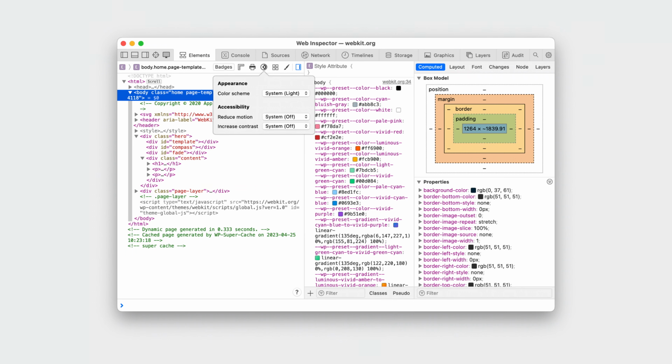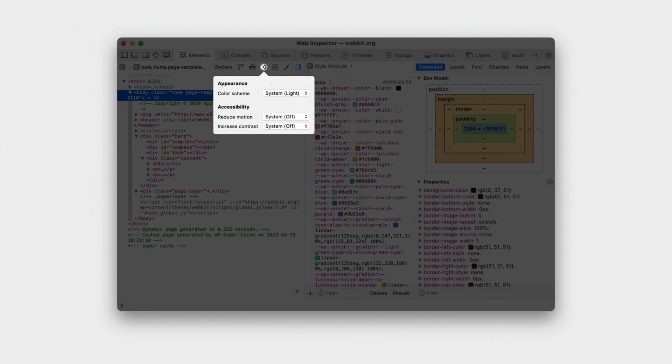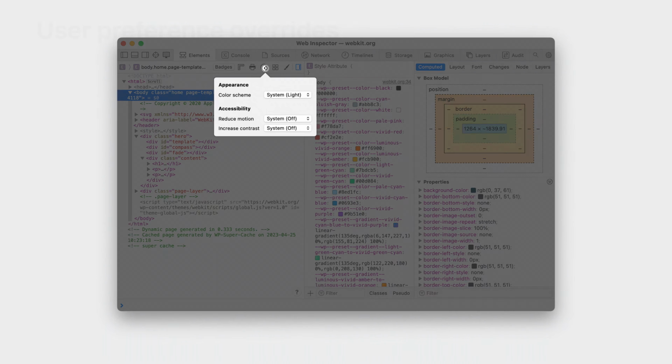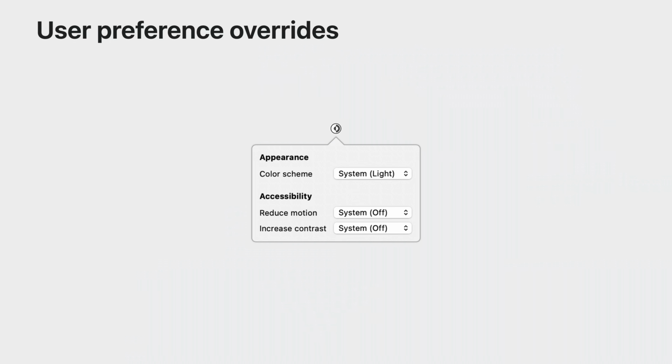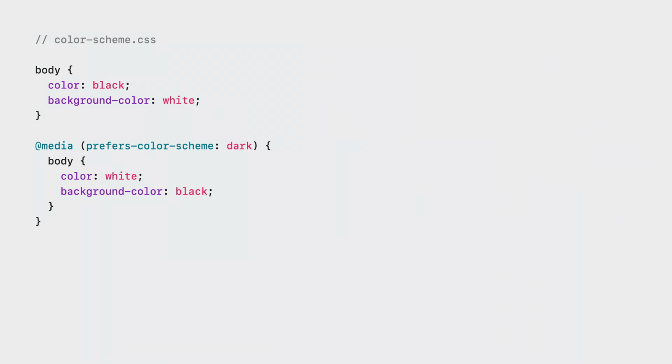To help you with that, we've introduced a new tool in Web Inspector to emulate user preferences. Click the new icon in the Elements tab to reveal the User Preference Overrides popover. Here, you'll find a set of toggles to override user preferences just for the inspected page while Web Inspector is open. These preferences map to CSS media features, which you can use to adapt the style and behavior of your web page. For example, the preference for color scheme maps to the Prefers Color Scheme media feature in CSS. Here's how to use it.